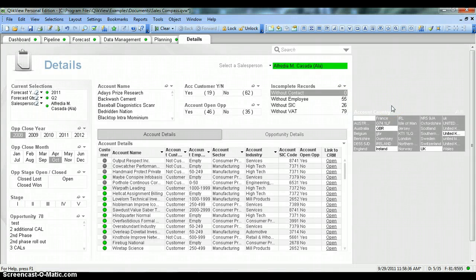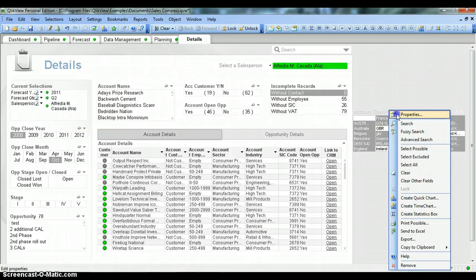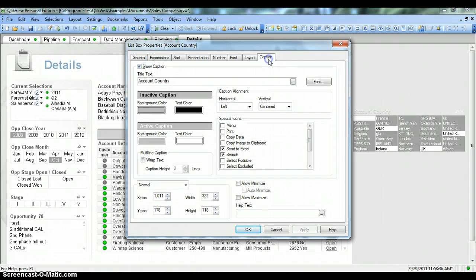The next property is the minimize property, or the property name is actually allow minimize. Let's see that. It is, I believe, also in caption. Yeah, allow minimize. So allow minimize, what it does, it basically allows you to minimize this list box.